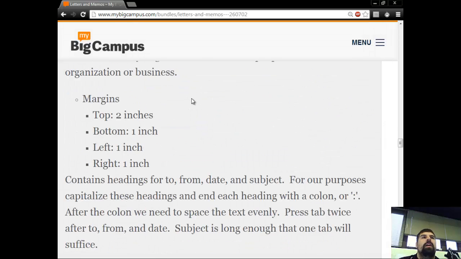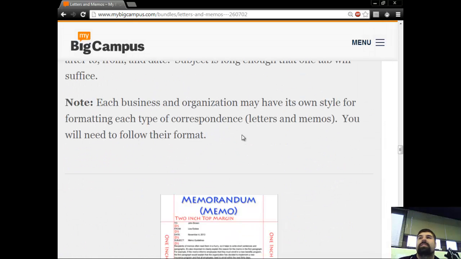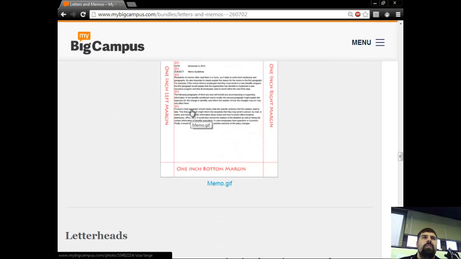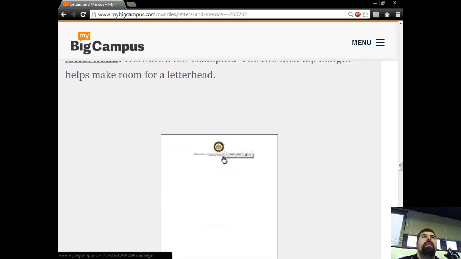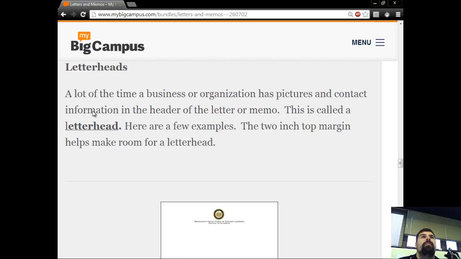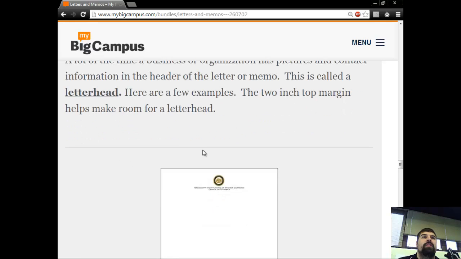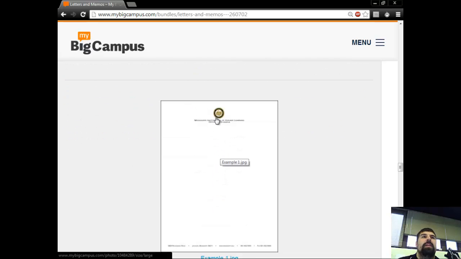All right, and then so again, each business is going to have their own way of doing things. So follow that. We'll scroll down. We're going to look at letterheads. Now, have you ever wondered why we have that 2-inch top margin? Right? It looks a little cleaner, but that 2-inch top margin gives room for a letterhead, and we have a Riverton Park letterhead that I'll show you in a moment. Okay, it makes it look really pretty official. Okay, it has pictures and contact information typically, whether that's top and bottom or just top.